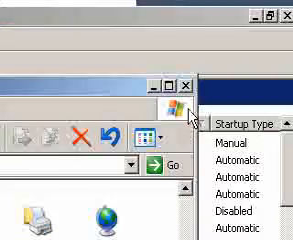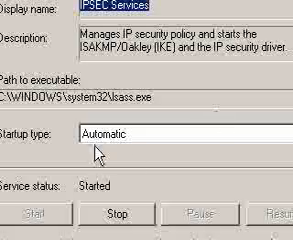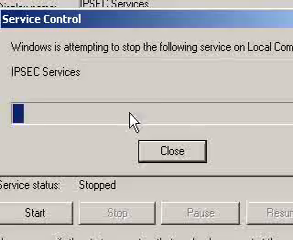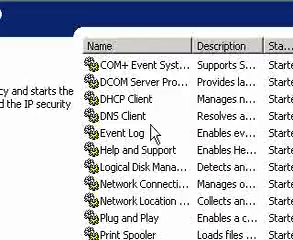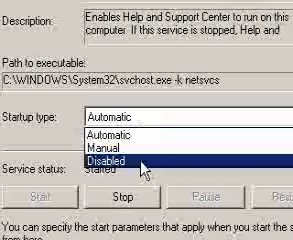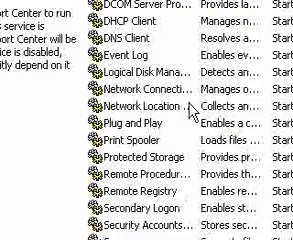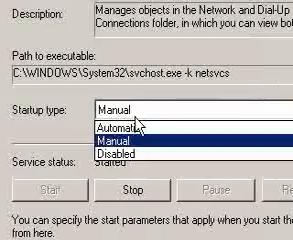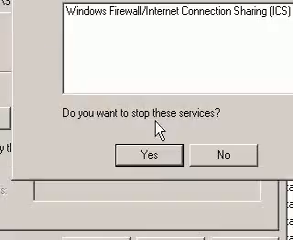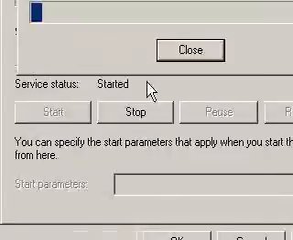And what else have we got? IPsec servers in there. Because I've removed Internet Explorer, I may not be able to access the internet when I come back on, but I'll have a go anyway, might as well. Network connections, no. I'll disable internet connection sharing, that's fine.